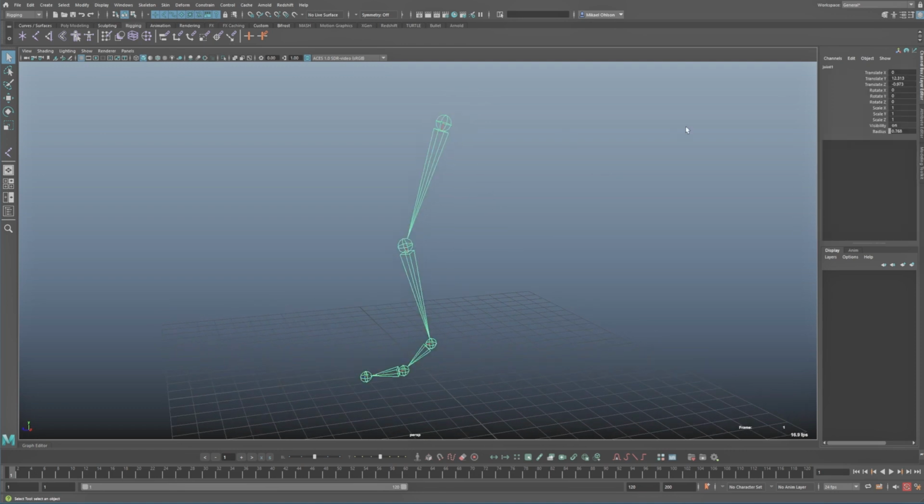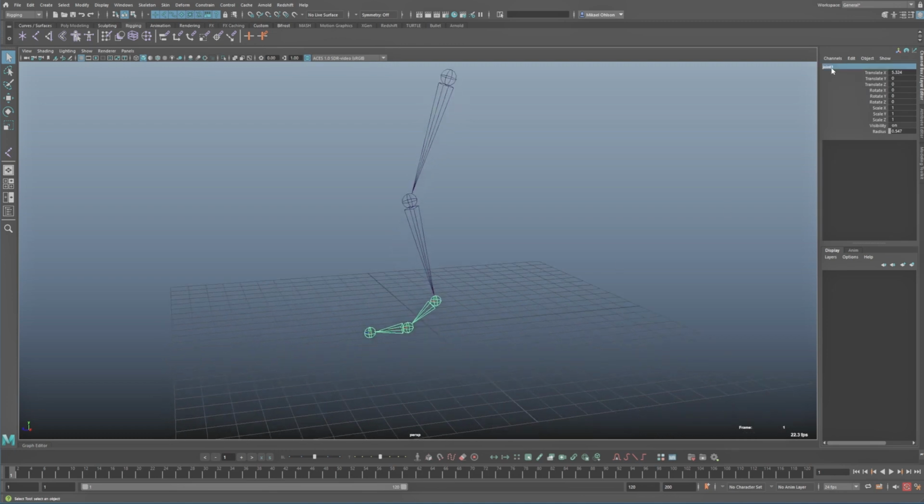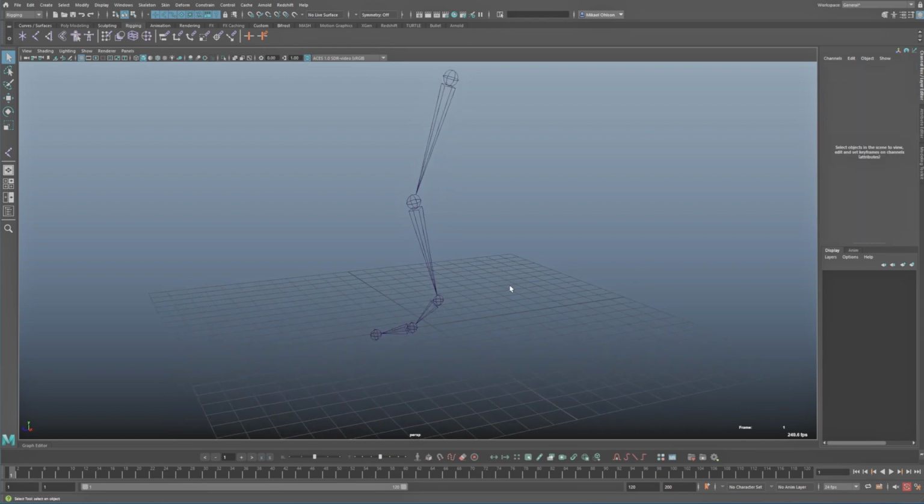A good thing to do now is actually name the joints. We're going to start from the top. We're going to name the first one hip joint, and then we're going to name this one knee joint. Name this one ankle joint. Toe joint. Toe tip joint.